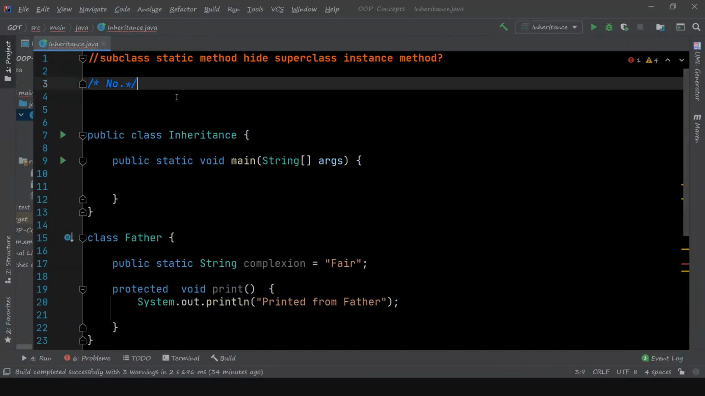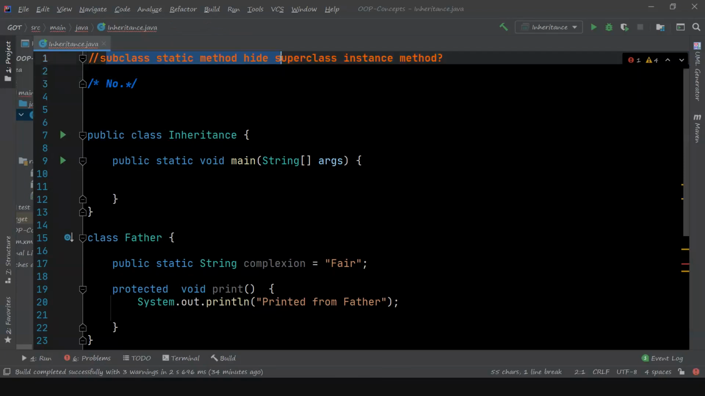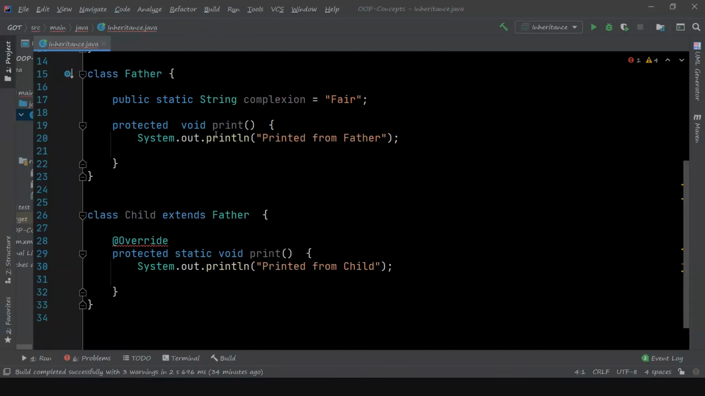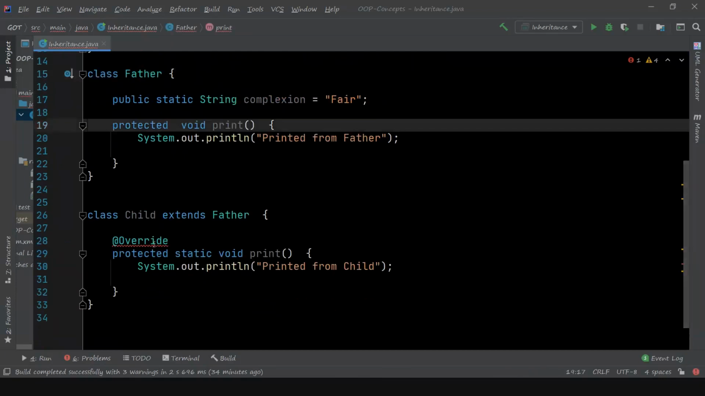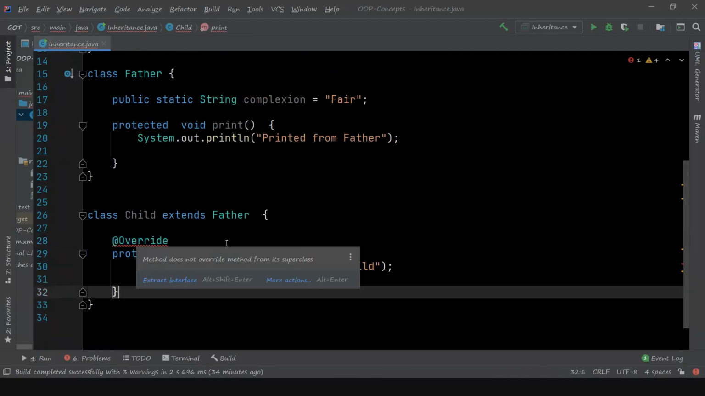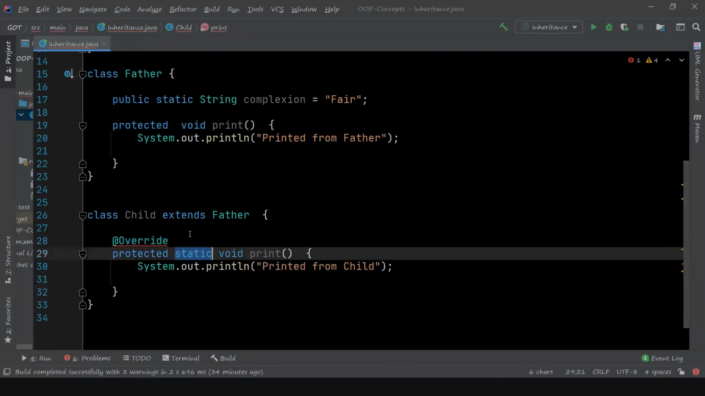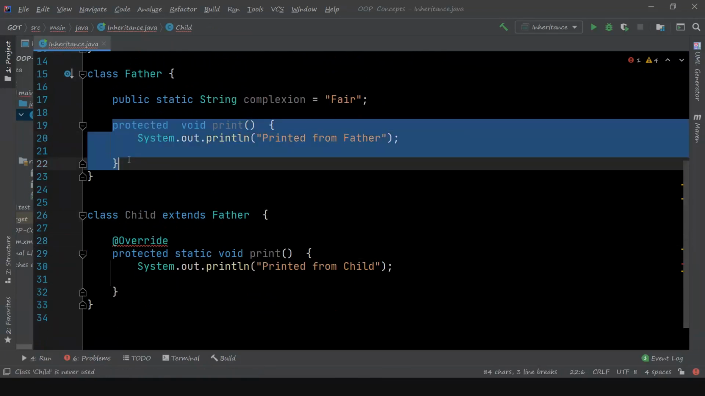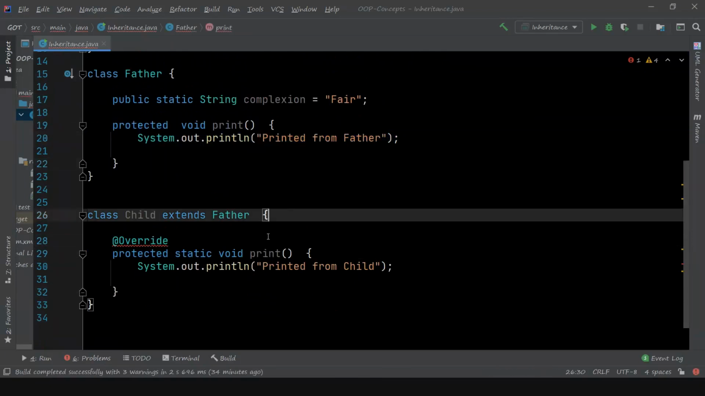This question is just vice versa, the reverse of the previous question. Subclass static method hides superclass instance method. That is also not a valid scenario, because the father has an instance method, but here I am having a static method. When I try to override it, it is not allowed, because when the child extends the father, it already has an instance method similar to this one, which will be inherited.